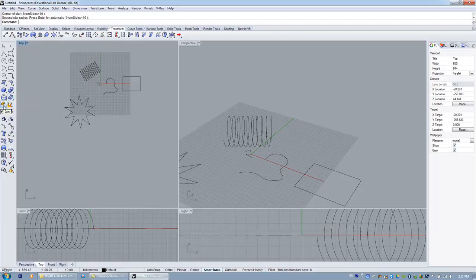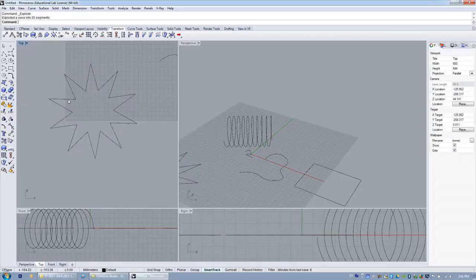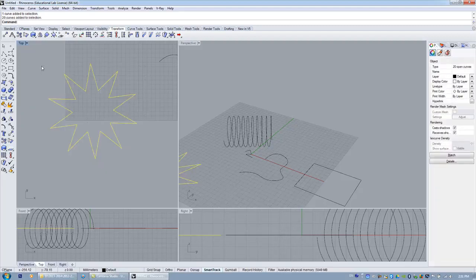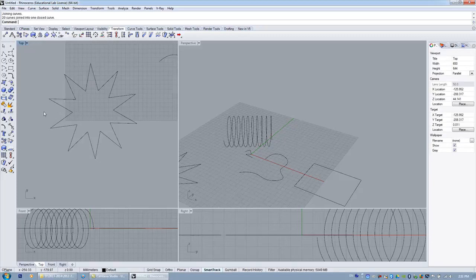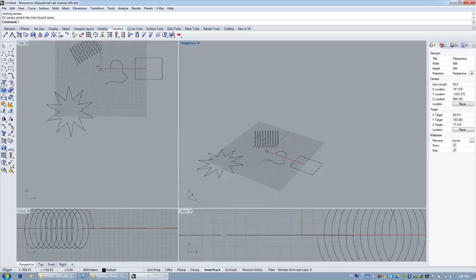The next one is join, and these two are actually join and explode. For example, right now this star is one atom because it is connected, but I can explode it so that it becomes separate atoms. It becomes single lines. I can also select all of them and join them. So you have join and explode. We will teach you this in more detail when we get into individual projects.